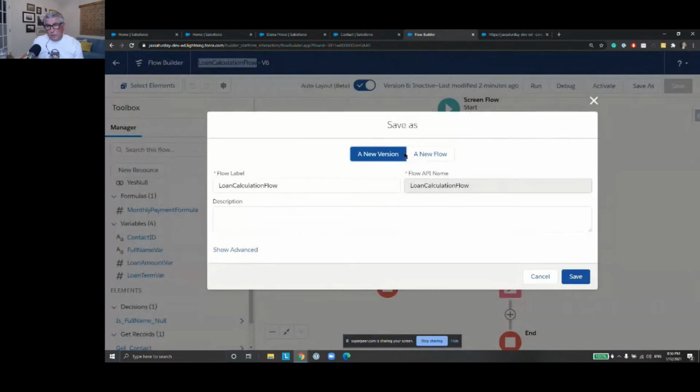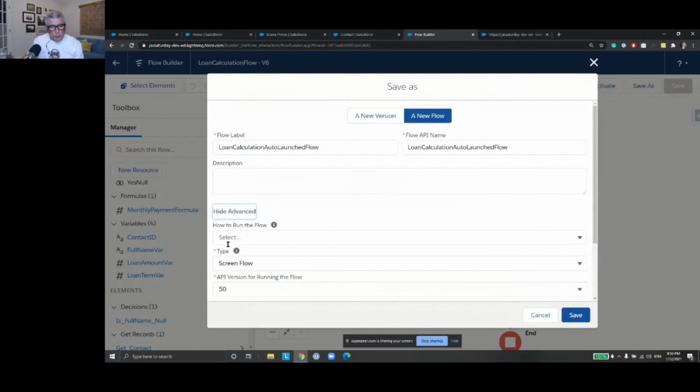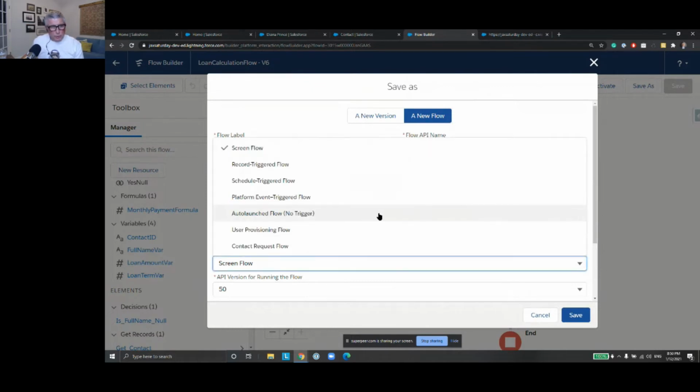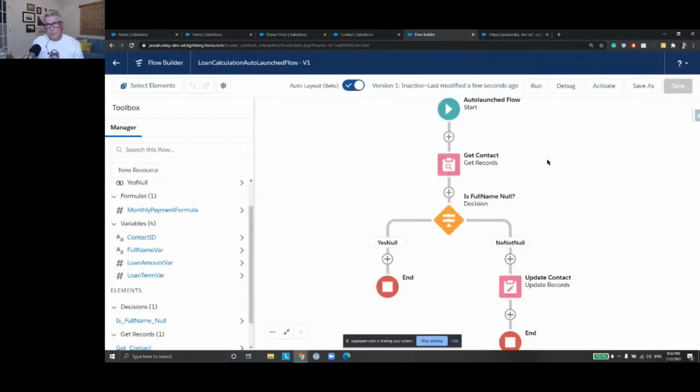So I'm going to say, well, this time I'm not going to version in my Save As dialog. I'm going to say, I want to create a new flow. I'm going to use loan calculation auto-launched flow name. Now I'm going to go into Show Advanced and change the screen flow to an auto-launch flow, no trigger, and save this one. So now I ended up with loan calculation auto-launch flow version 1.